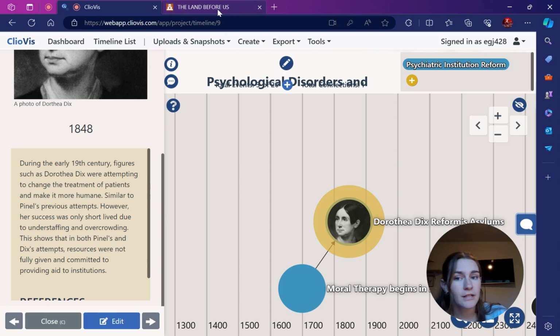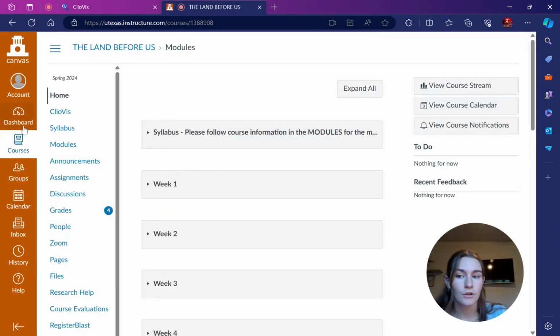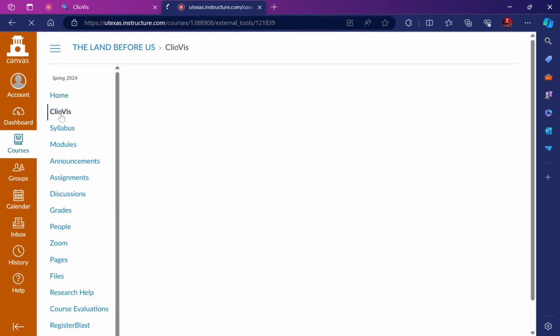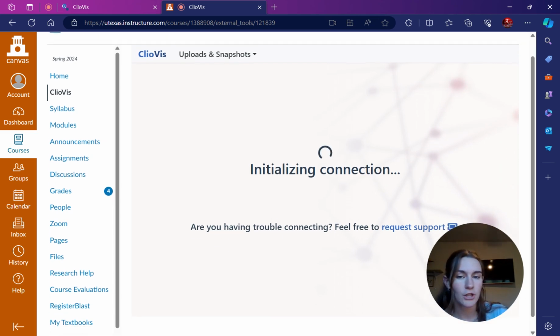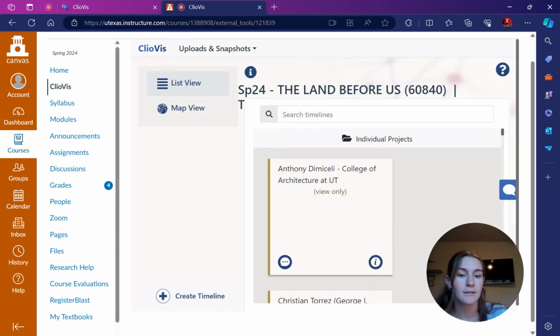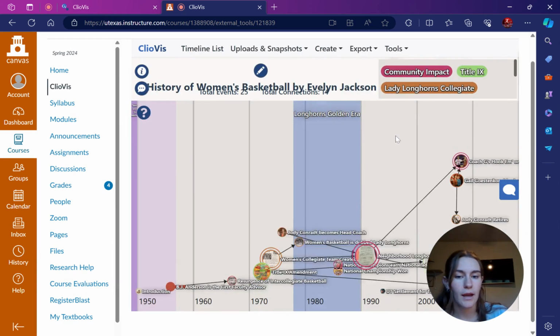For professors' ease, ClioVis is really easy to incorporate into learning management systems. For instance, one of my classes used ClioVis in our Canvas. So to access it, it was fairly simple. I would just click on the ClioVis tab on my Canvas page. And when it loads up, it'll have all of the projects. I'm going to show you one of my past projects, which is a little bit more in-depth and has many more connections. When we get to it, I can enter here.